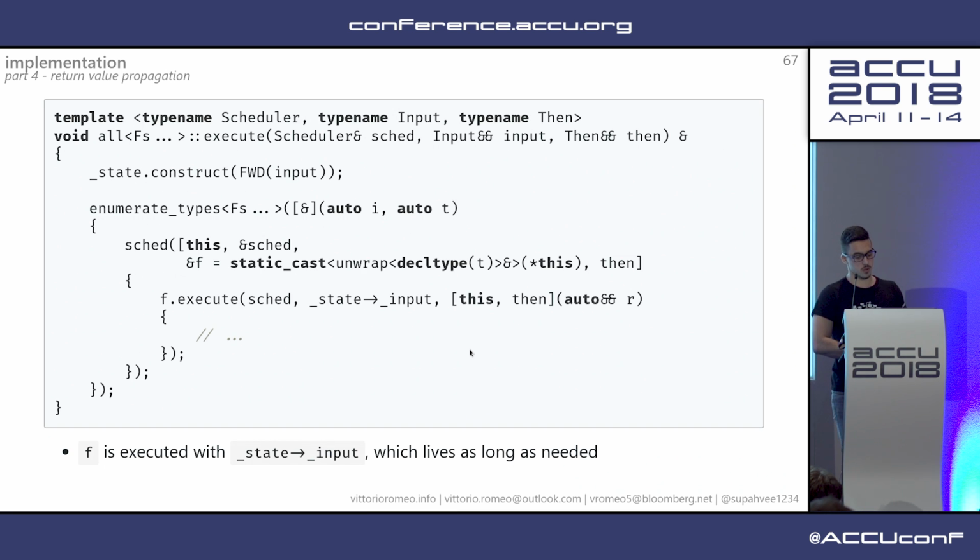Now, what we do, we execute f as before, and as the input, we pass the input that we stored in the state over here. And that is guaranteed to live long enough to make this work with any kind of scheduler. And then what we do is provide a continuation that will accept the output of the current computation, and in here, we will have to store that inside the tuple.